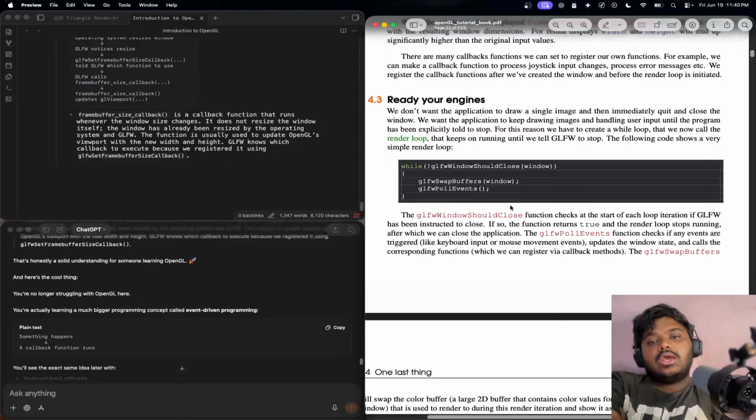Ready your engine. We don't want the application to draw a single image and then immediately quit and close the window. We want the application to keep drawing images and handling user input until the program has been explicitly told to stop. So for this reason, we have to create a while loop, called the render loop, that keeps on running until we tell GLFW to stop. The following code shows a very simple render loop.